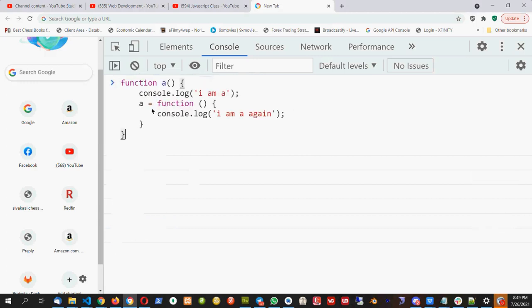So let's go through it again. What will happen? One line is run. Since I am putting the same variable name, this and this are the same. So this will be overwritten by this function once I invoke A. So the first time it will run this one, and all the subsequent calls will run this one, because we are redefining A to some different function. That is the purpose of this exercise.